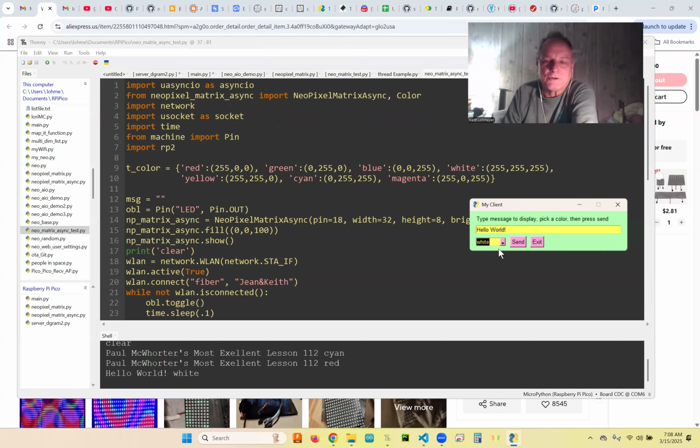when I'm getting the color over here, I'm getting a text version of white, red, or whatever color. So I'm using a dictionary to get the tuples of what each color is. So white's 255, 255, 255, and all the other ones are the same. So that's how I'm bringing over the color and setting the tuple that we needed for the NeoPixels. Like I say, the message is starting out with an empty string.